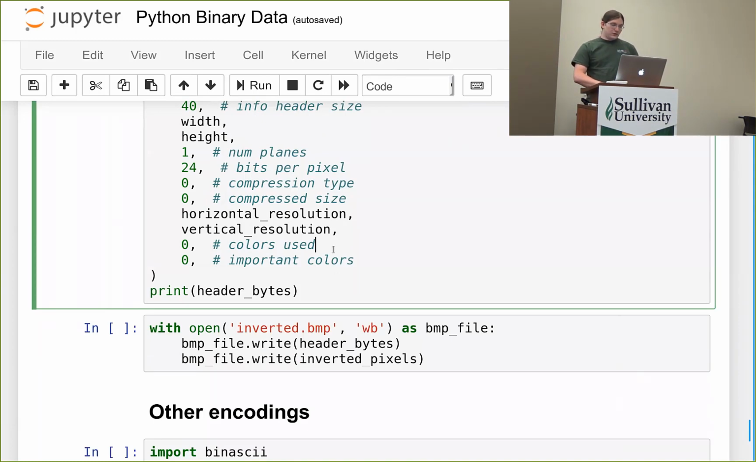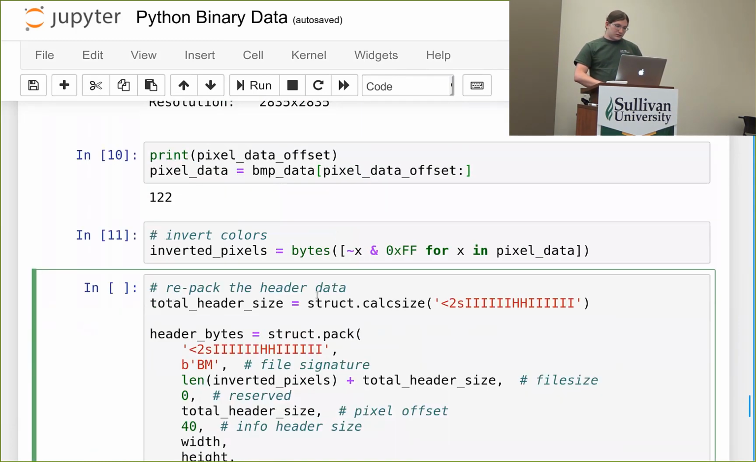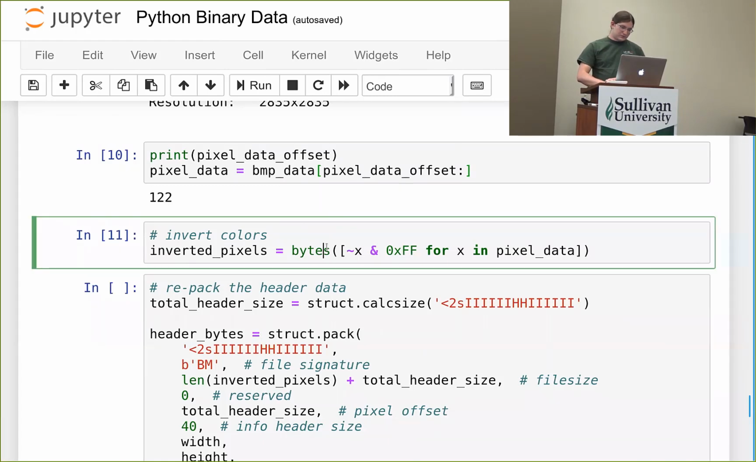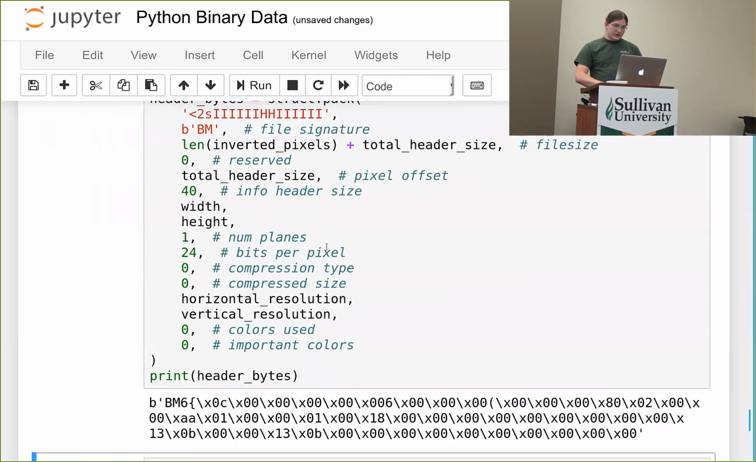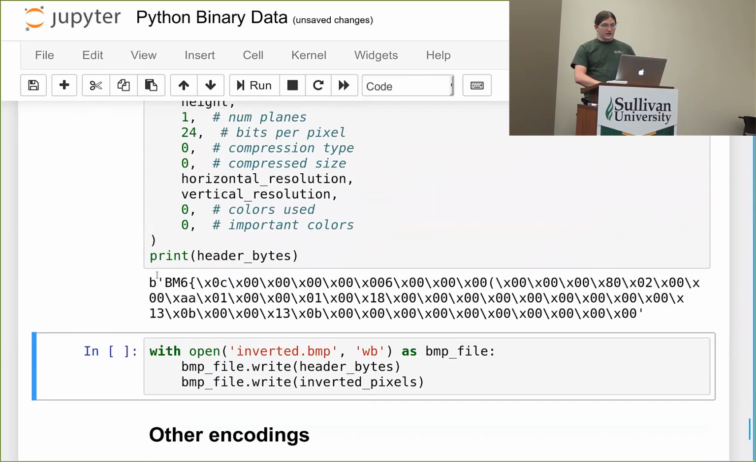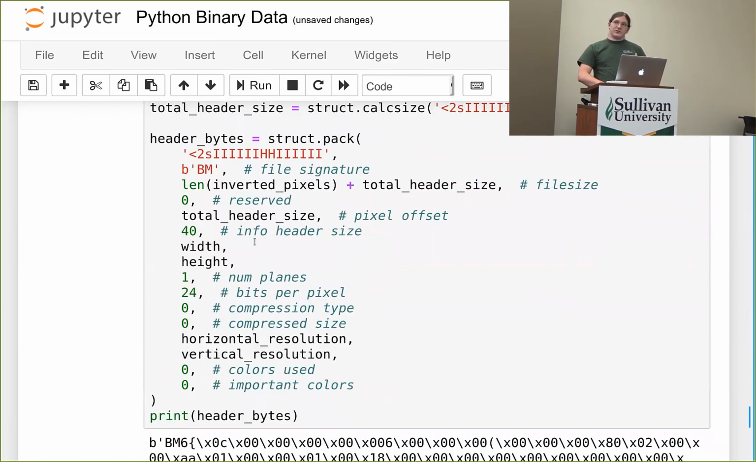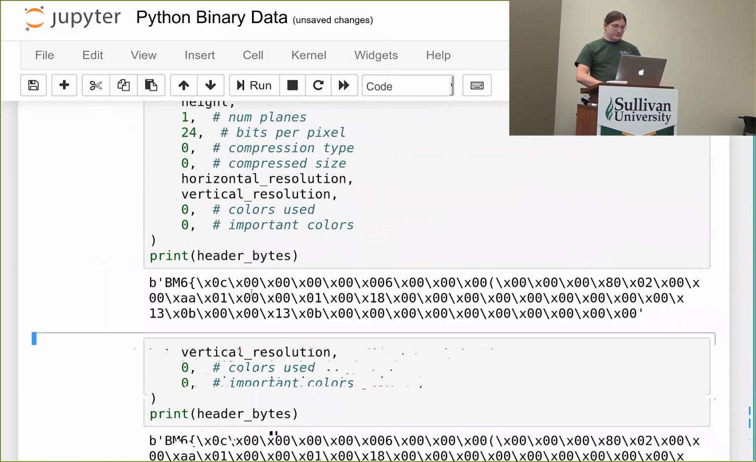All right, and so, did I run this? All right, so we'll just execute that and we get the header. And we've just packed all the data back into the header. struct.pack will give us a bytes object back, and this is what it is.